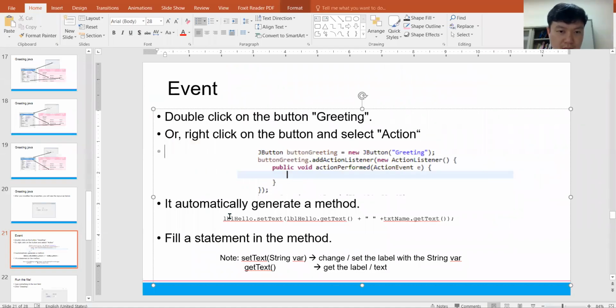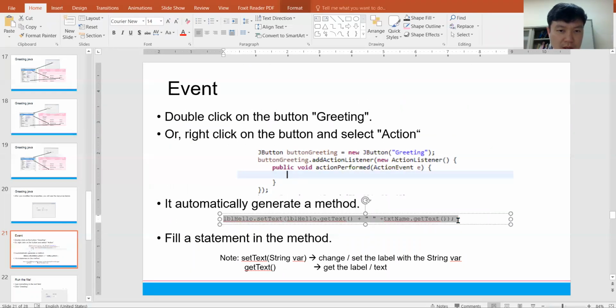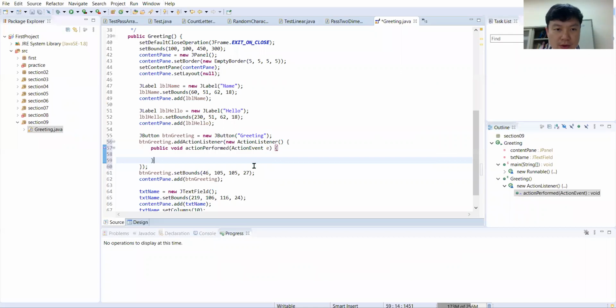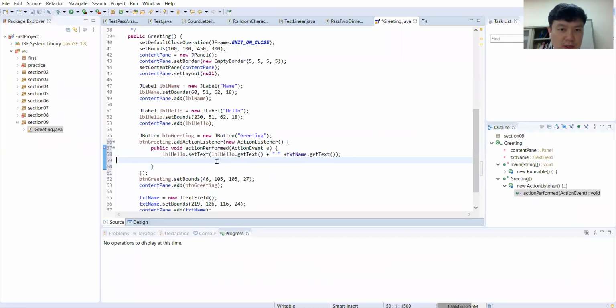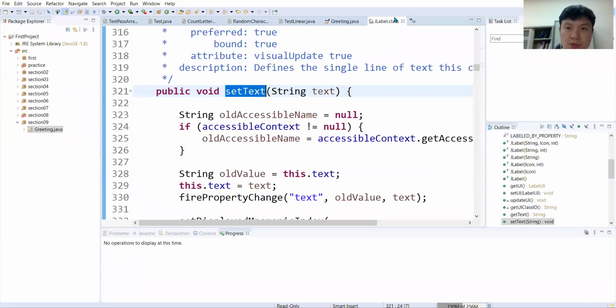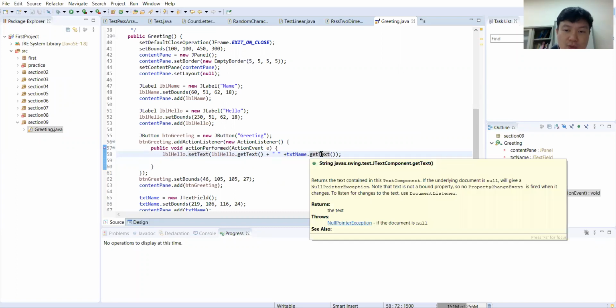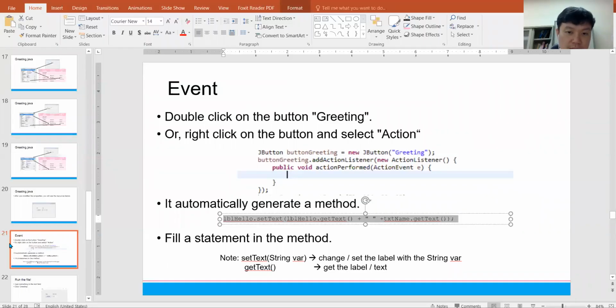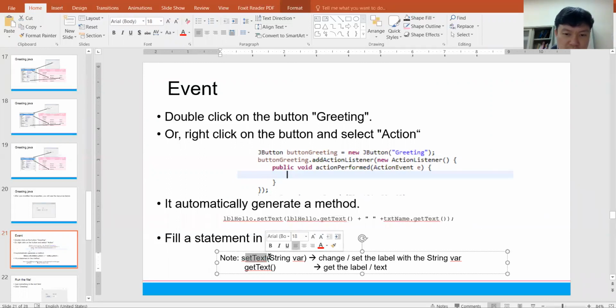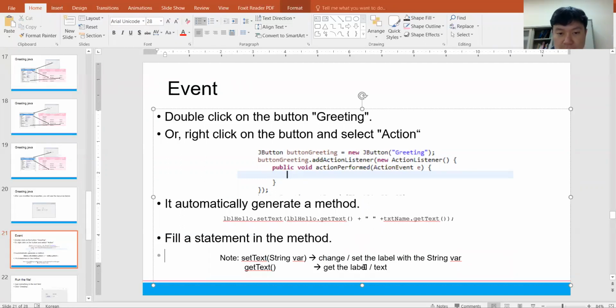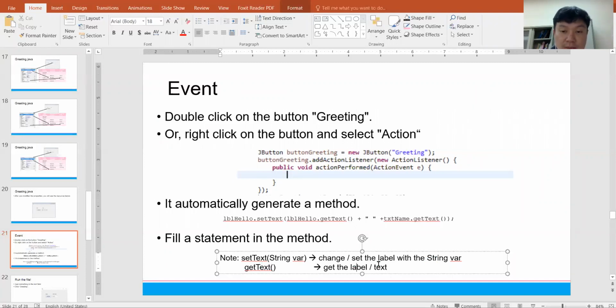So in the button, you need to say something. Let's see what happens if I do this. We have setText, and then we have getText. What does it mean? Let's see one by one later. Now, I give you this explanation. SetText means you need to change or set the label with the string variable. If you getText, it means you will get the label's text.